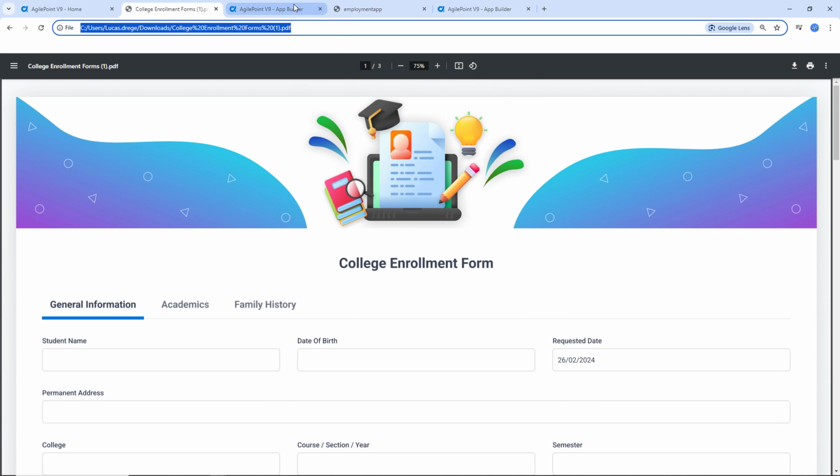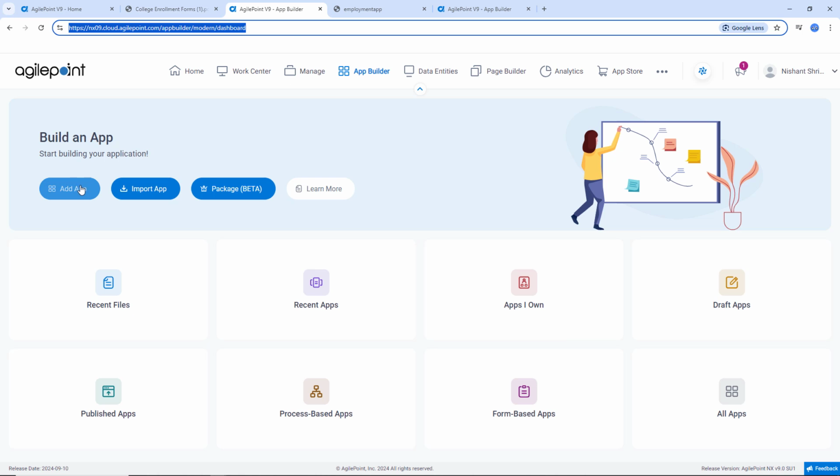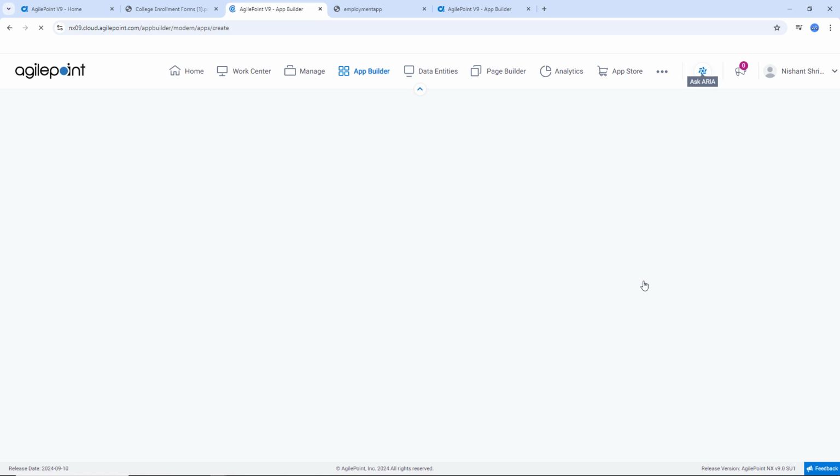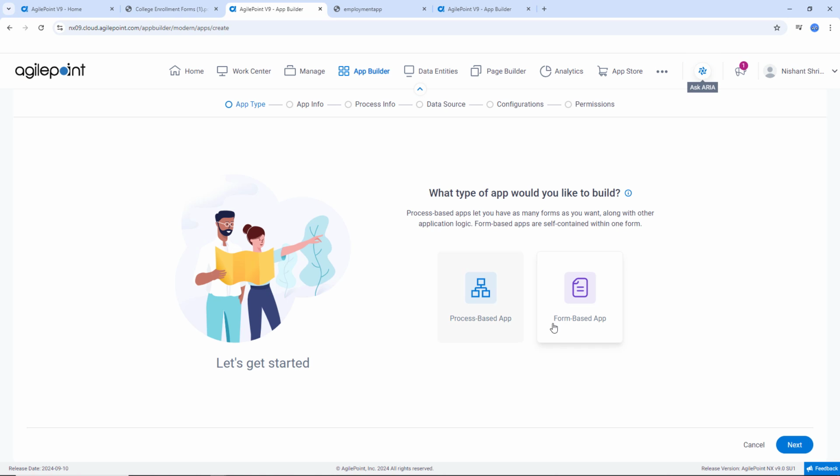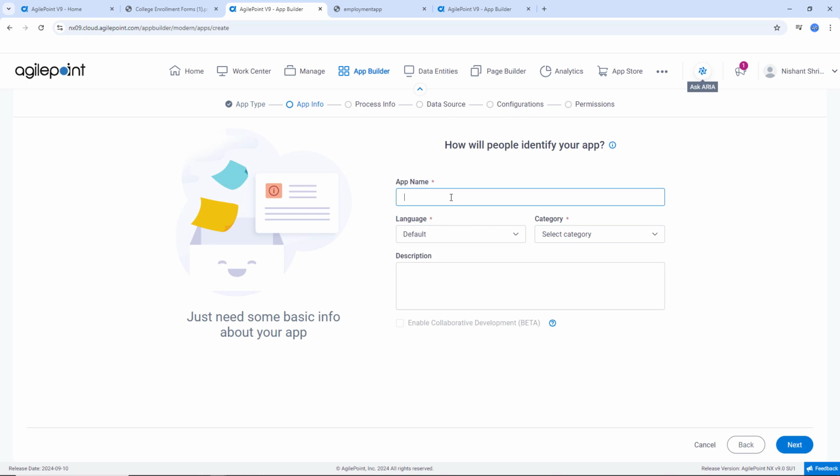So let's move into the app builder. We'll give this PDF over to AgilePoint. It's going to ingest and understand it and suggest fields that we can use for our application. Okay, so we'll get started by adding an app. For today, we're going to create a form-based application, and let's just give this a name. I'm going to drop this into a category.